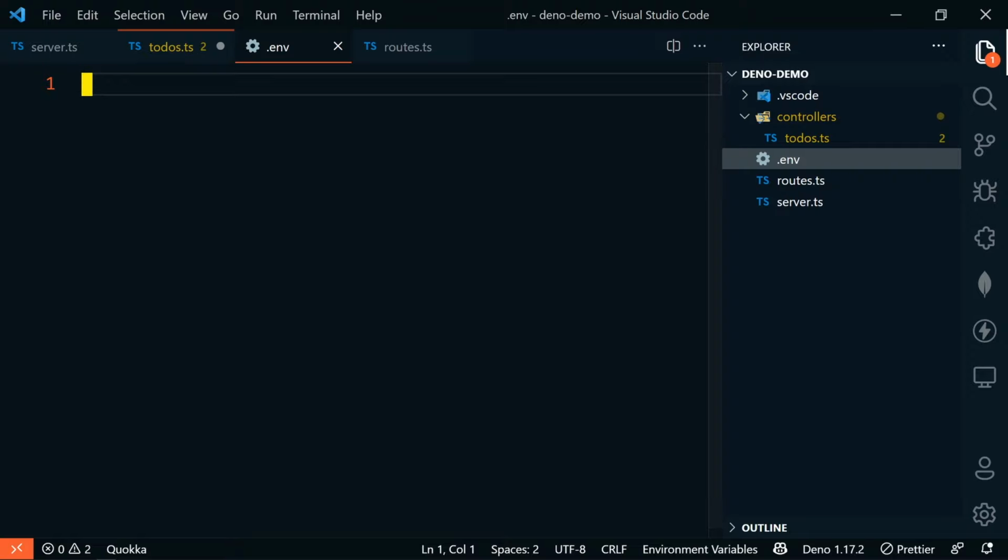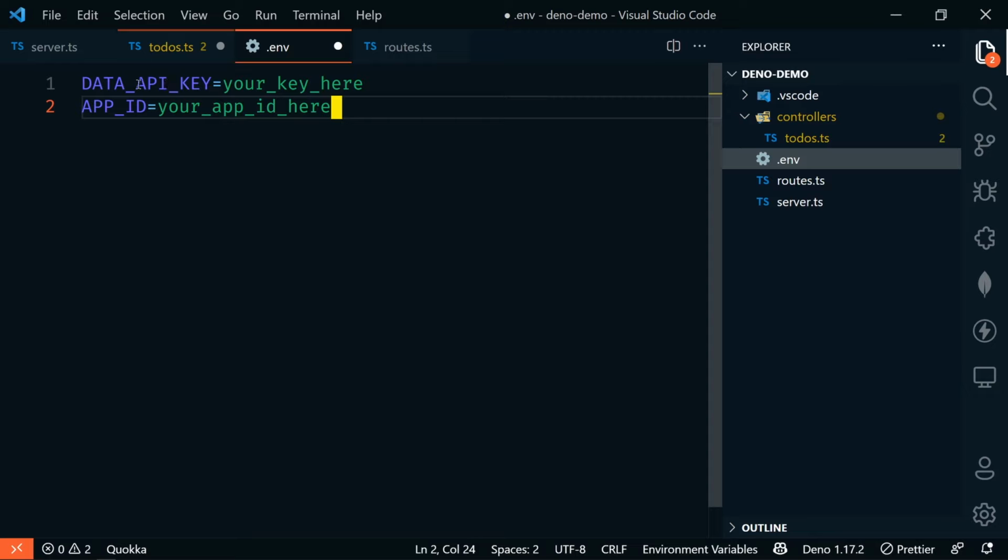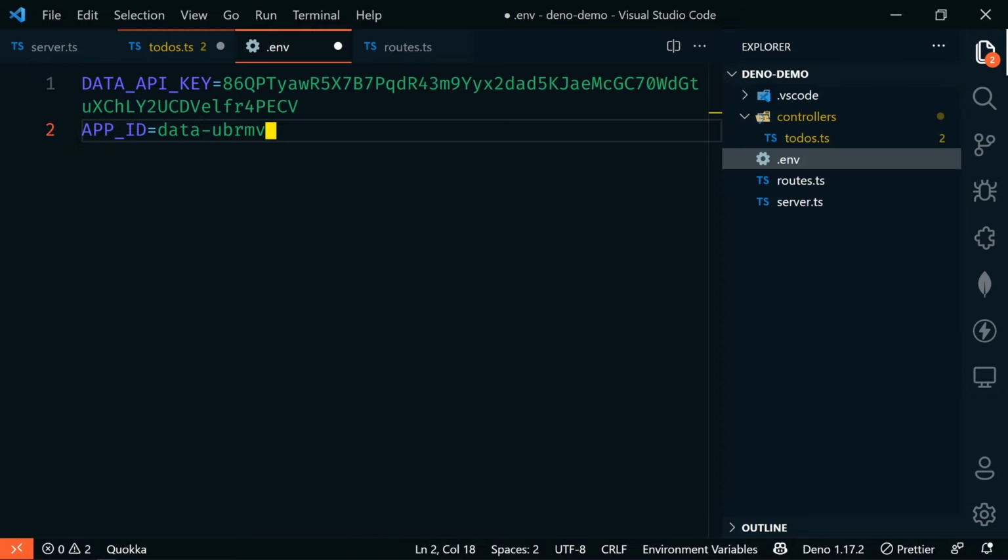And within this, we're going to input some plain text, and basically in this format, our data API key, and then we'll put our key here, and then app ID, we'll put our app ID here. So I'm going to go ahead and paste those in. So again, this is a plain text file that allows us to store secrets that we don't want to be uploaded to GitHub or shown in our code. You won't be able to use my API key or app ID because I'll be deleting this test after I record this video.